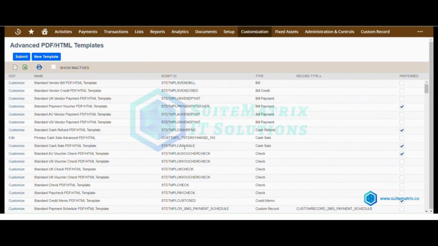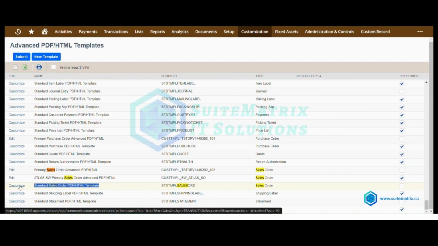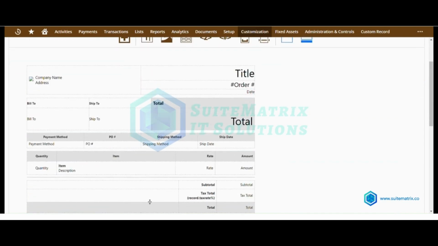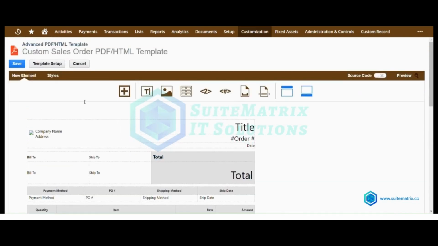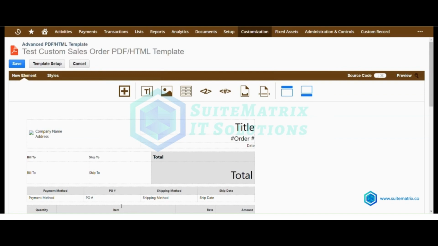Selecting and customizing the template. Next, find the template you want to modify from the list. For this example, I will use the Standard Sales Order PDF HTML template. Click on Customize to open the template for editing. Renaming the template. This is the Standard Sales Order template. Before customizing this, we should give our template a proper name by clicking on Template Setup, entering a descriptive name, and saving it. Our template name is Test Custom Sales Order PDF HTML template.